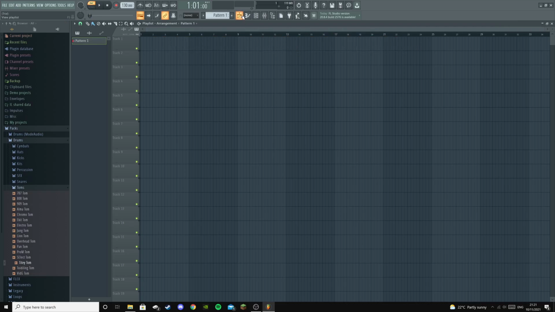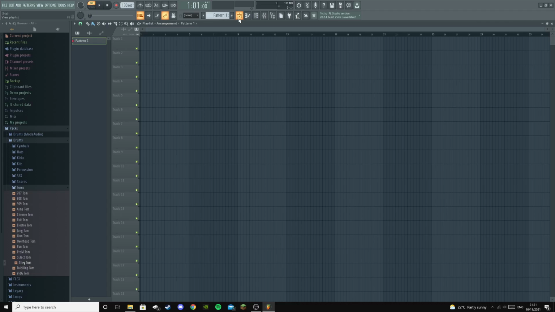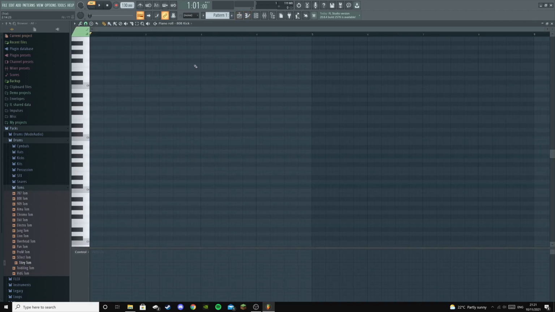To the right are your locations. This is playlist arrangement here. If you click on it while it's open, it minimizes. If you click on it while it's closed, it will pop. To the right is the piano roll. This is where you arrange notes to make different pitches and different sounds.